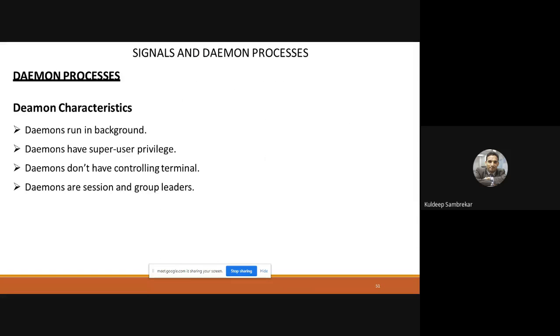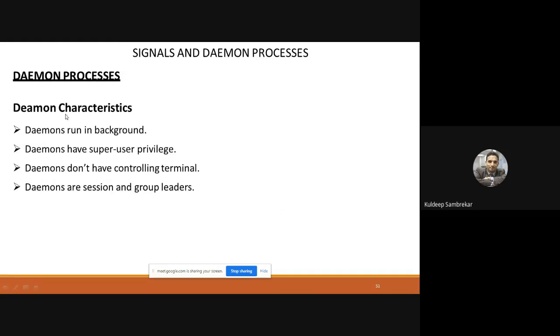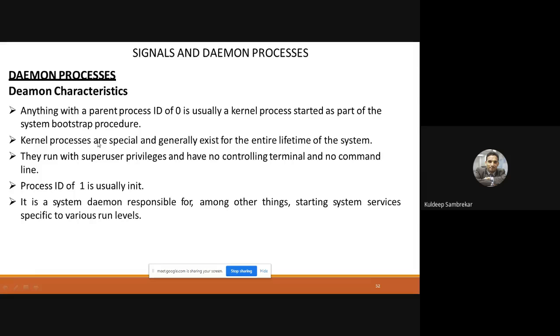What are the characteristics? In this presentation we have just given it in brief. You can explain in detail about this. The characteristics we have explained here are just the keywords. So these are the characteristics of daemons. So I know what a daemon does and what it keeps track of.